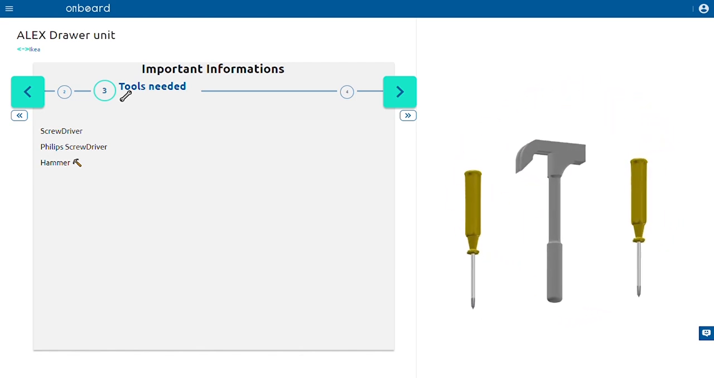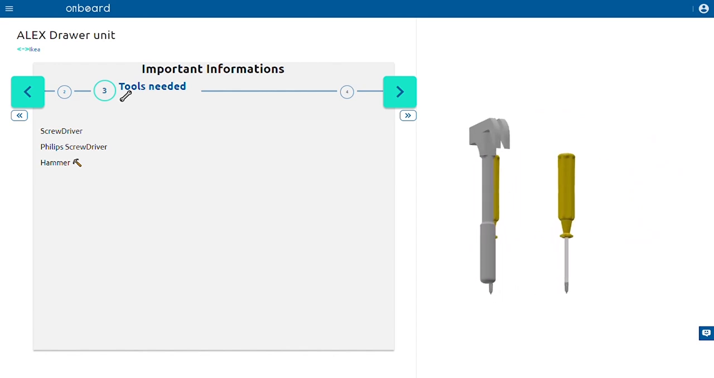Screw each piece tightly, and when in doubt, leave a comment and we will make sure to get back to you.